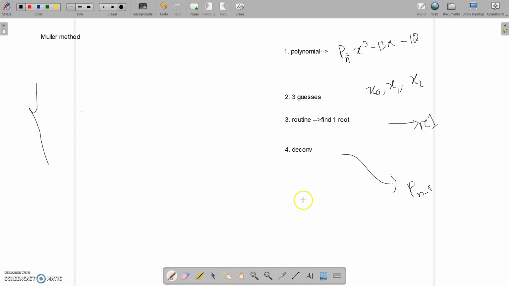Then I come back here and start from the routine again. I can make new guesses, but I can use the previous guess as well. Same thing, from this polynomial, I perform the routine again. In the second iteration, I find another root, let's say R2. Then I again perform deconvolution with respect to this polynomial P of order n minus 1, and I get a new polynomial of order n minus 2. Then I repeat the process again.